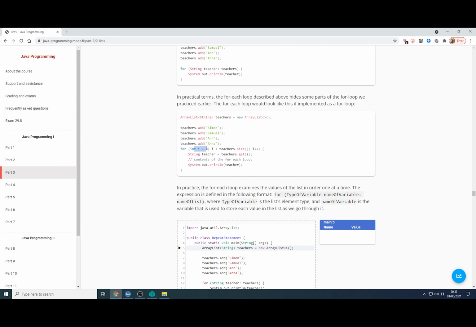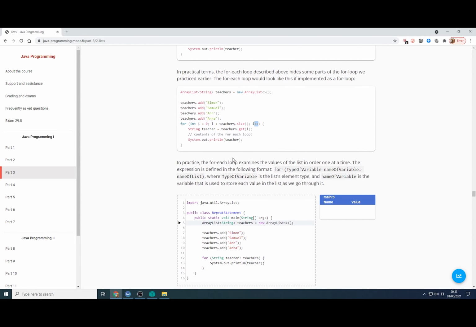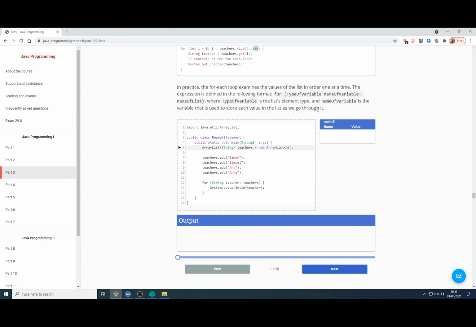So this section would be string teacher. This section would be the size. We don't have an i++, and it would print out pretty much the same thing. It's very similar to how a while loop is very similar to a for loop as well, but just in a slightly different order. In practice, the for each loop examines the values of the list in order one at a time. The expression is defined in the following format.